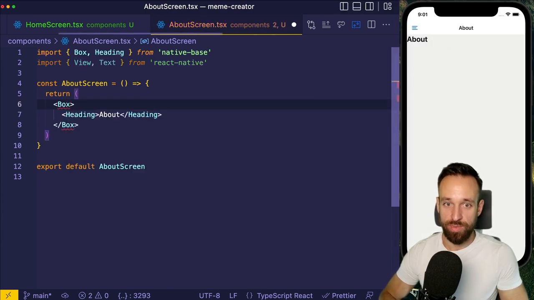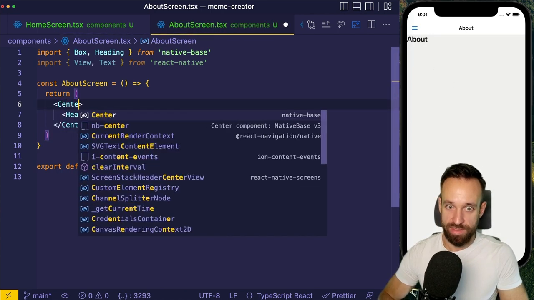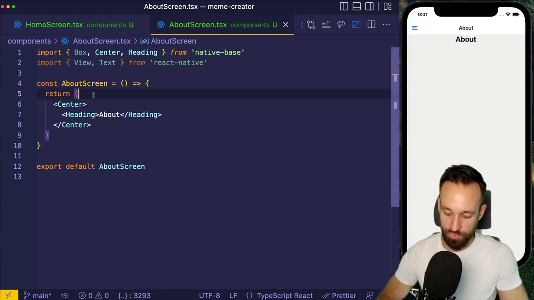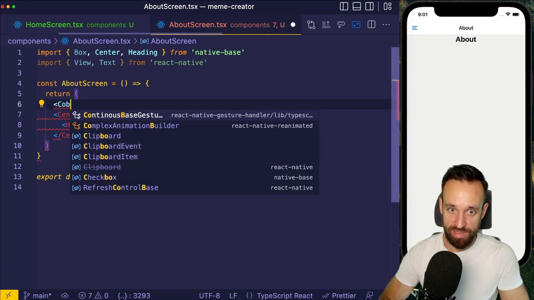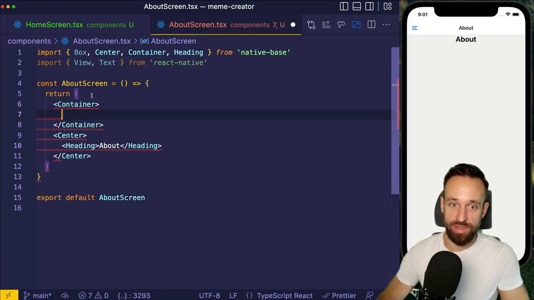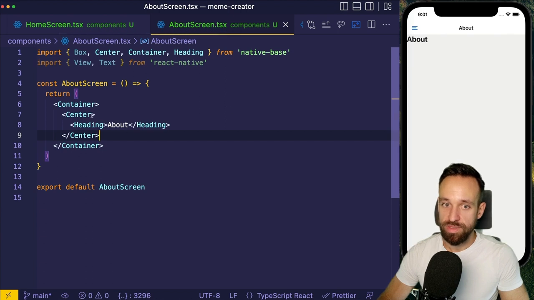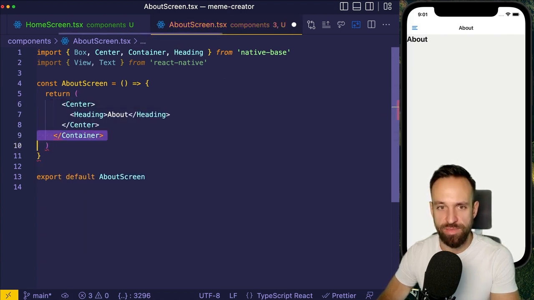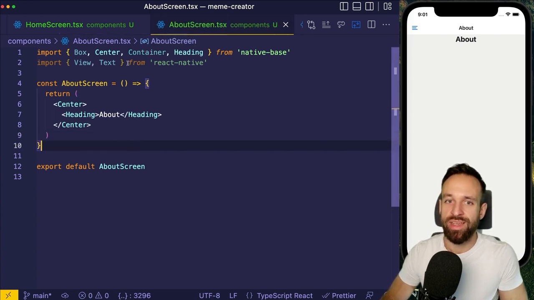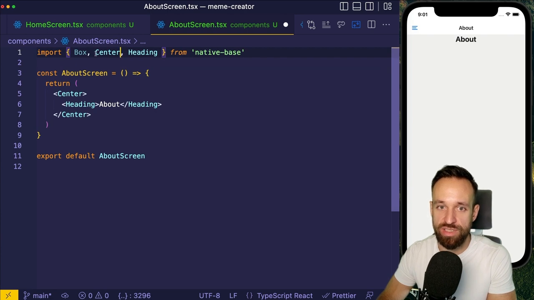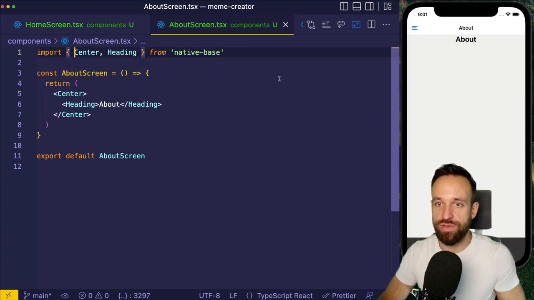I could also probably use a box in here, or make this a center element, and it is centered, and I could probably also wrap it inside a container to give it a bit more padding here and there. Well, container, actually, no. I thought container had automatically some kind of padding. Anyway, doesn't matter. It means that our native base package is actually installed, which is good news for us.